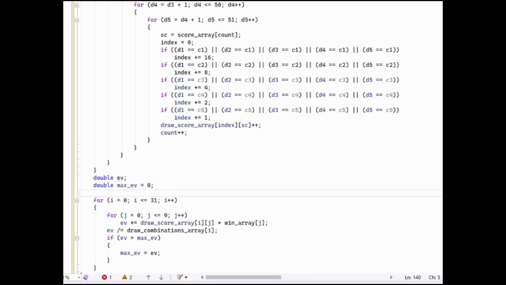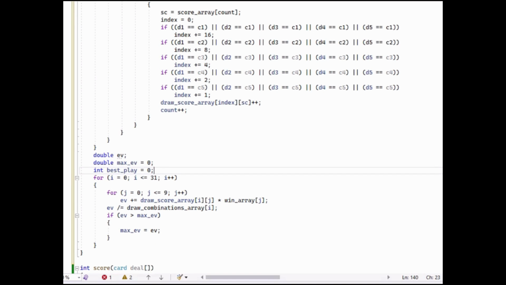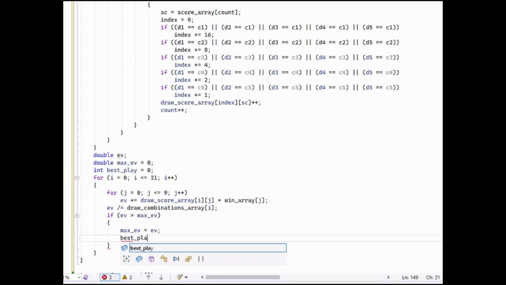And also we need to do one more thing. Let's create an integer called best play. And that will represent the index of the best way to play the hand. And we'll start that at 0. But if we find an expected value that's higher than the one we've already found, then we will update best play for that index value.